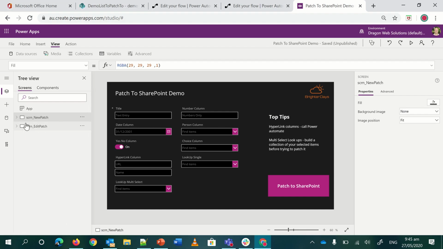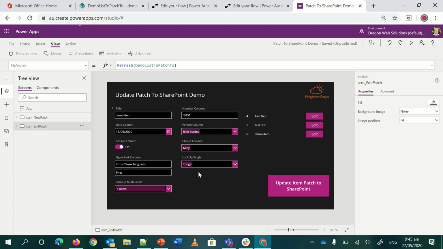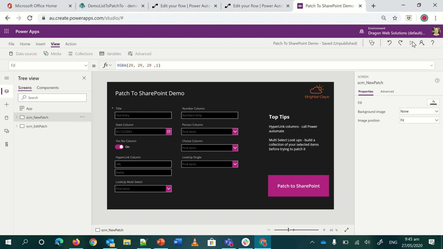So I've got a basic two-screen app here. I could make this as one screen, but I'm showing it on two just to make it easier for you. So we've got create a new item with a patch statement, and also an edit statement as well. Now for the new, let's step through that.